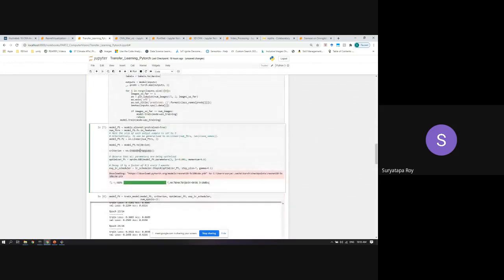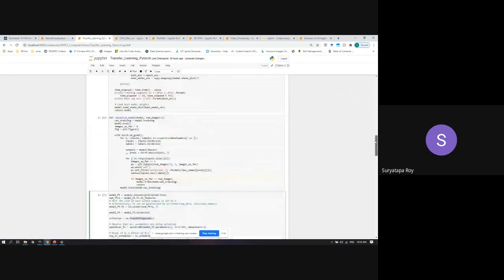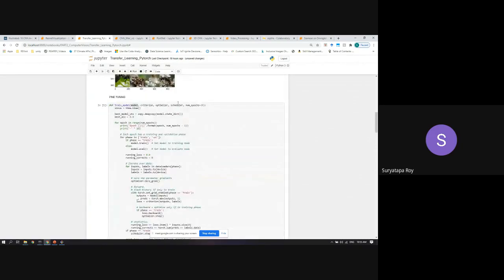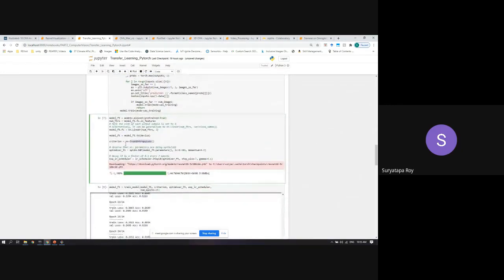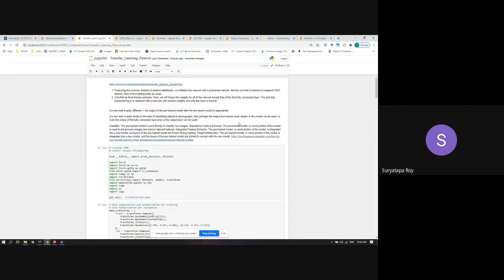So here, same thing. You had to send your loss function, your criterion, and these hyperparameters. So you defined that your loss function was your cross entropy loss, and you use the SGD optimization.